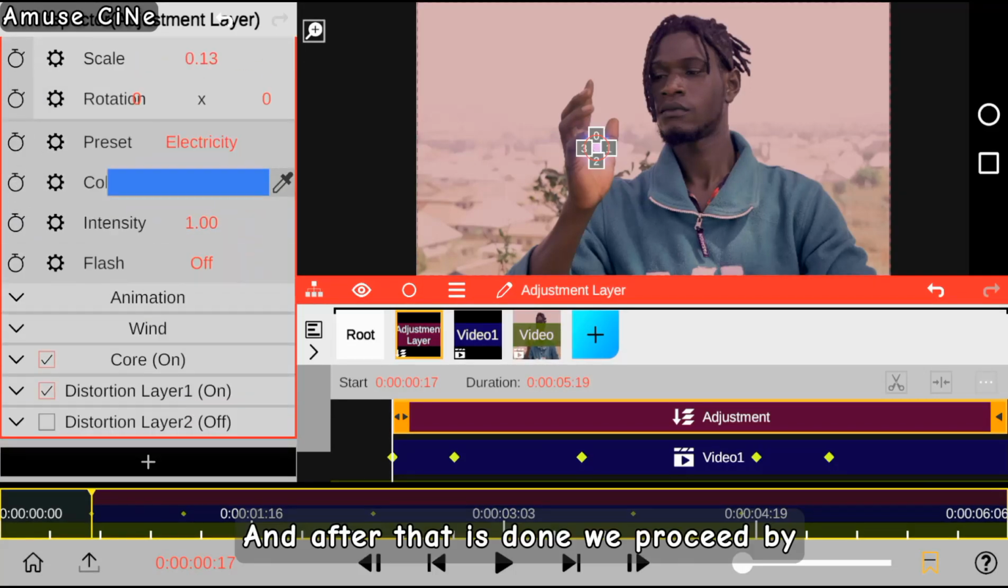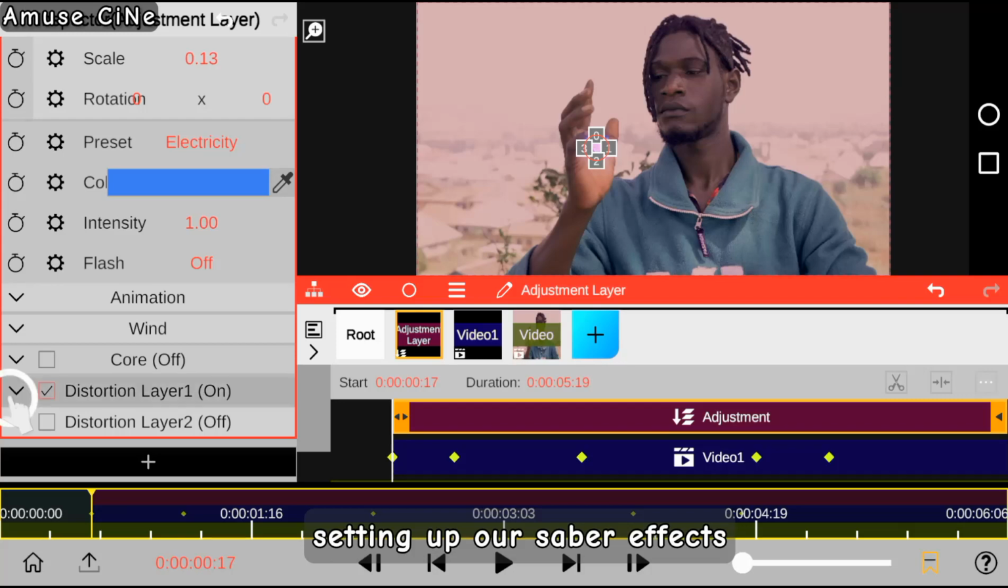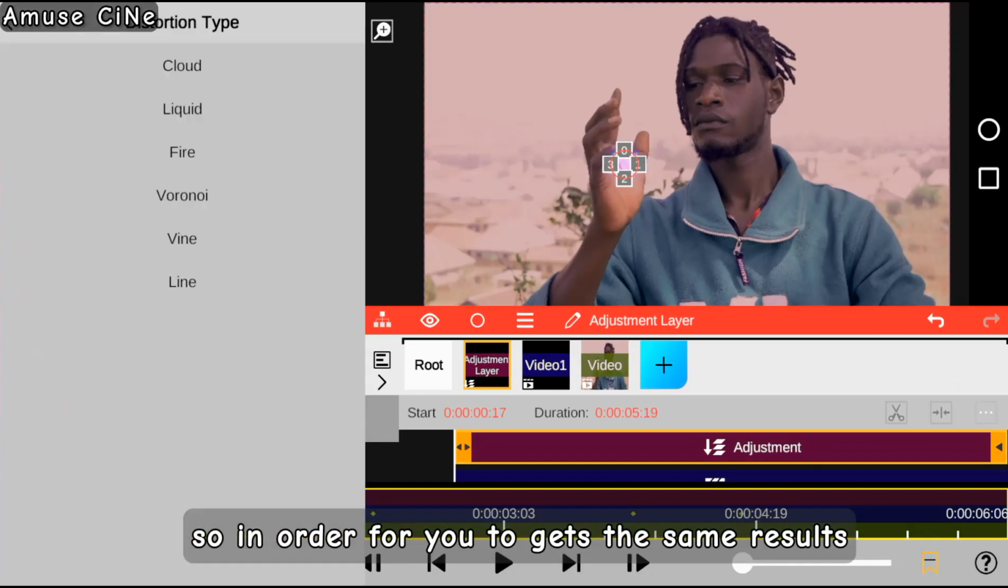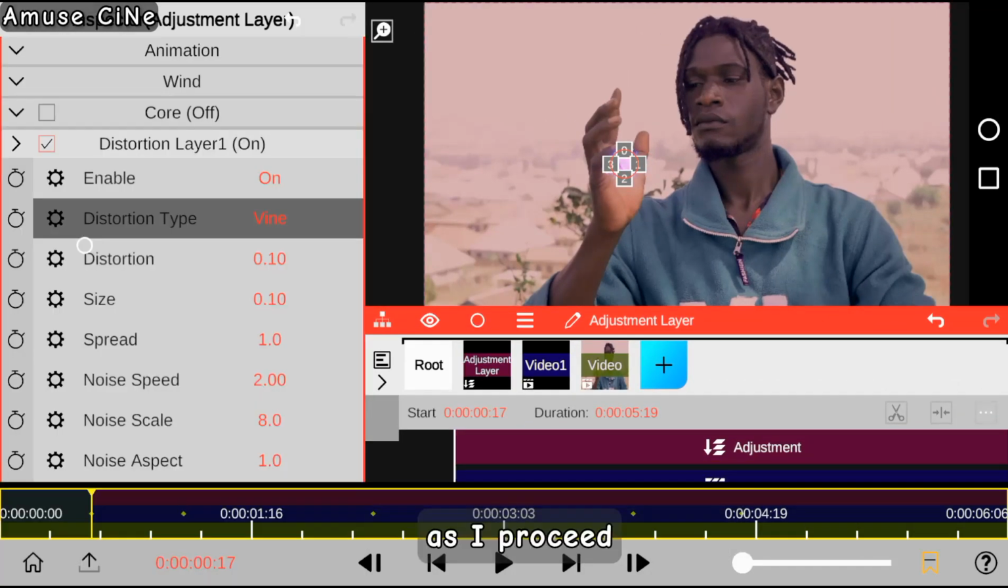And after that is done, we proceed by setting up our Saber effects. So, in order for you to get the same result, kindly follow these few steps as I proceed.